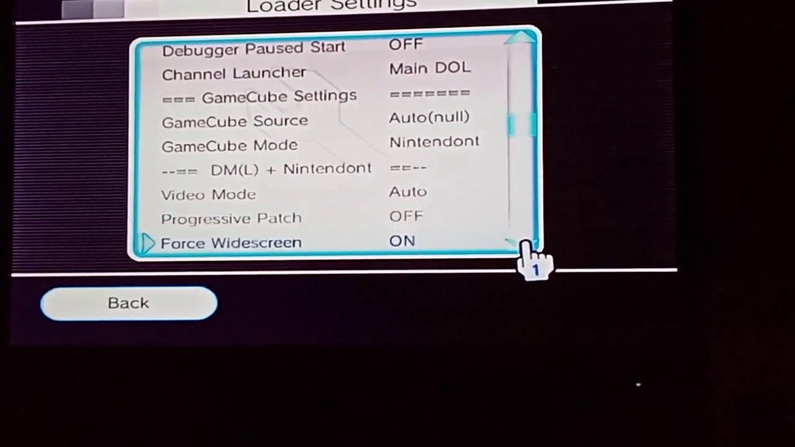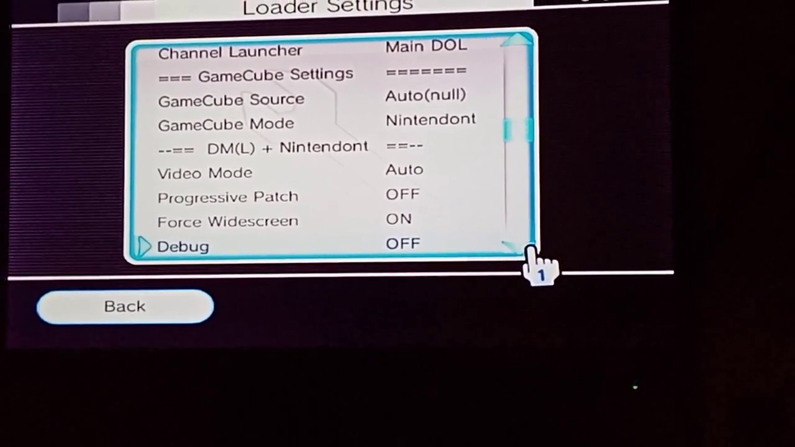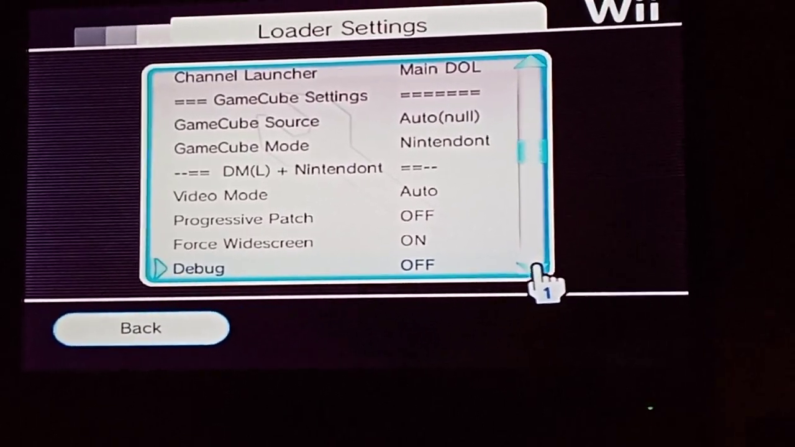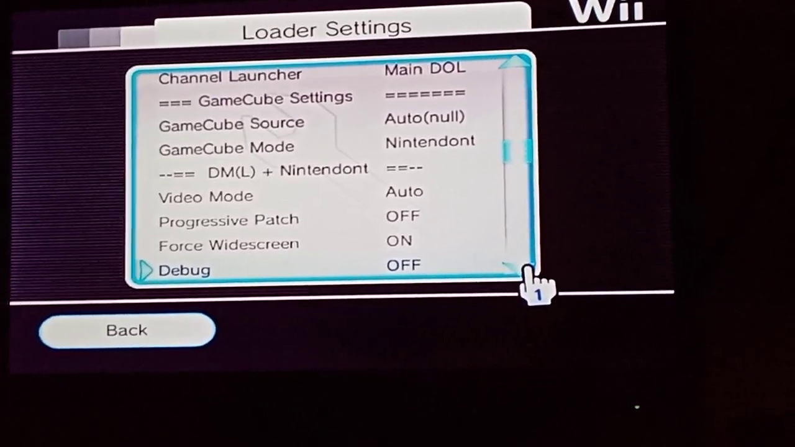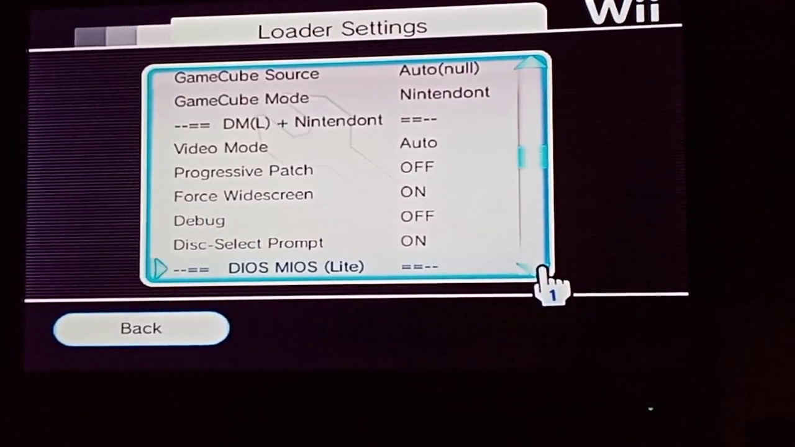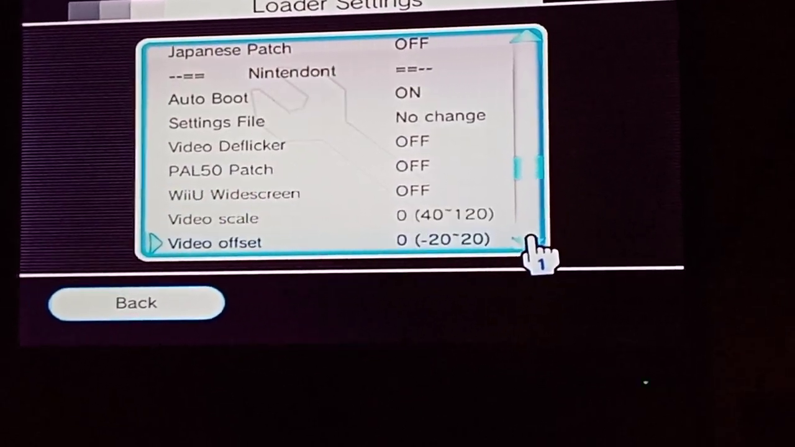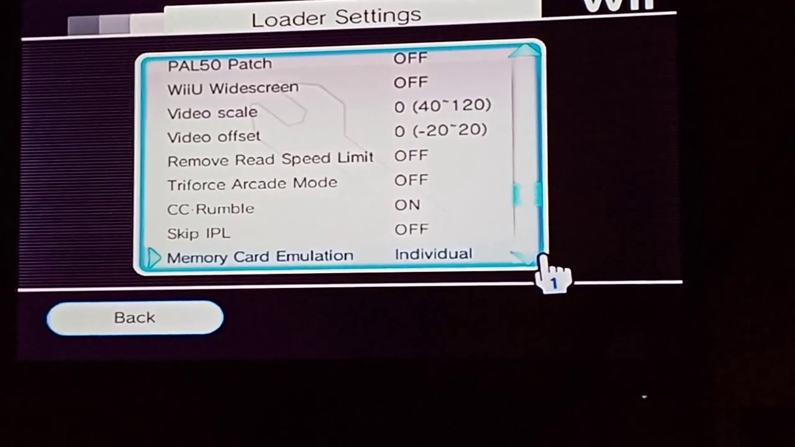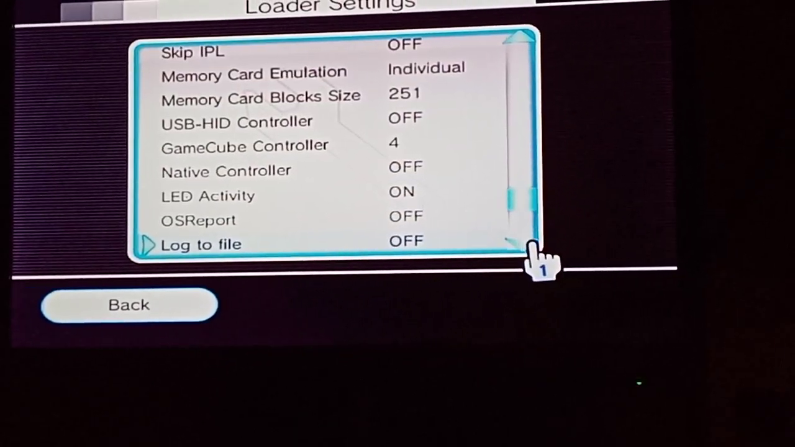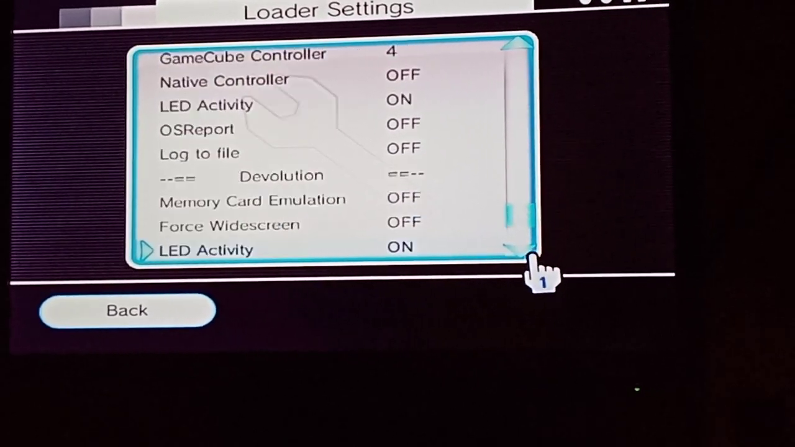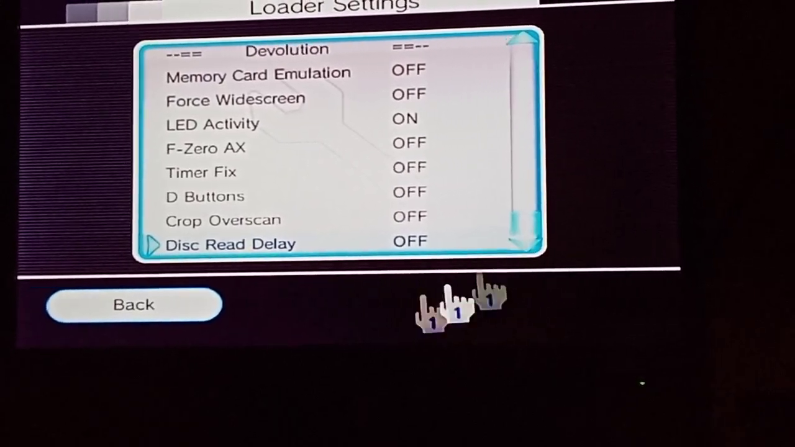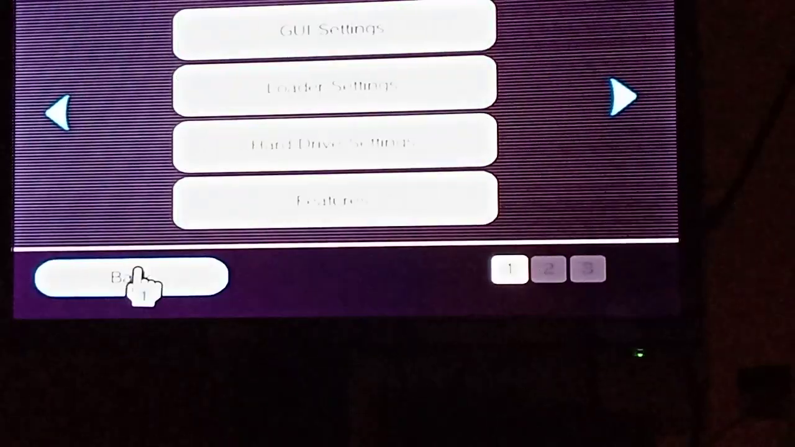Then you've got your Nintendo settings for when you're doing the Nintendo GameCube, etc. Now, I'll just show you another thing that's quite important in your settings.